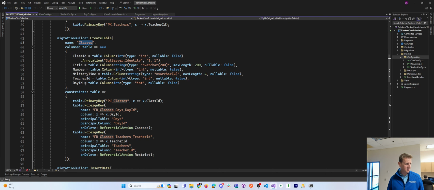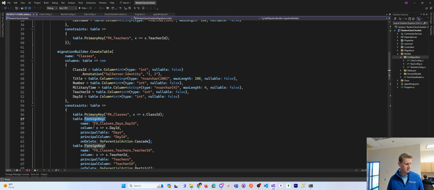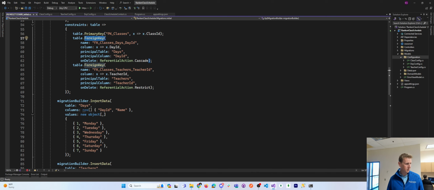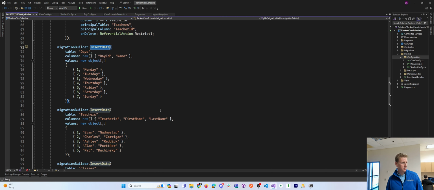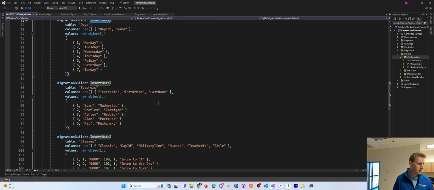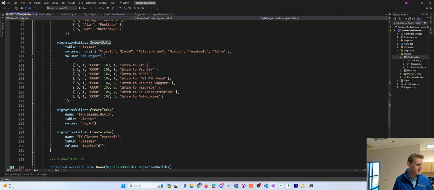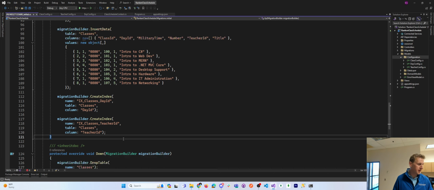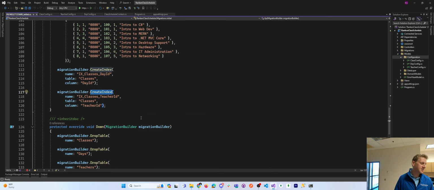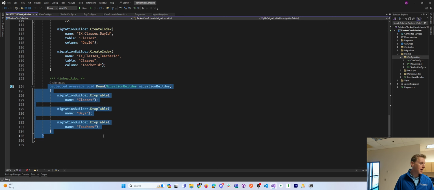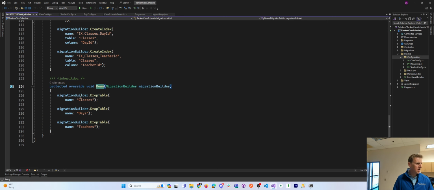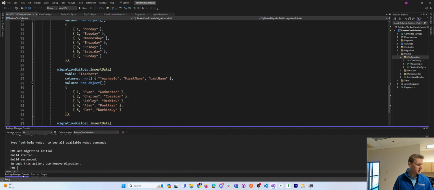So the classes has some foreign keys. The class table has a couple foreign key columns. And we got some insert data going on, into our days, into our teachers, into our classes. Some indexes going on that helps us look data up, right? An index in your book helps you look up information in your book. An index in a database does the same thing. And then we've got some drop tables if we run the down. So the migration file looks good. So let's run that migration file with update database.